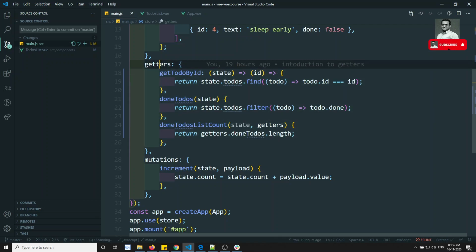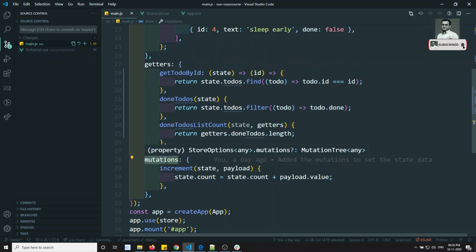Getters are only for getting data, not to change the data. Mutations are only for mutating the data, that means changing the data, not to get the data. So this is the main difference between the mutations and the getters.